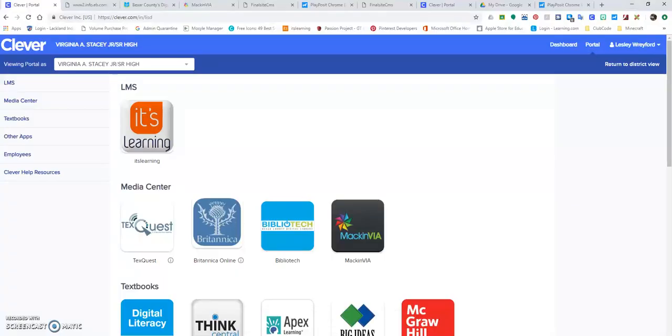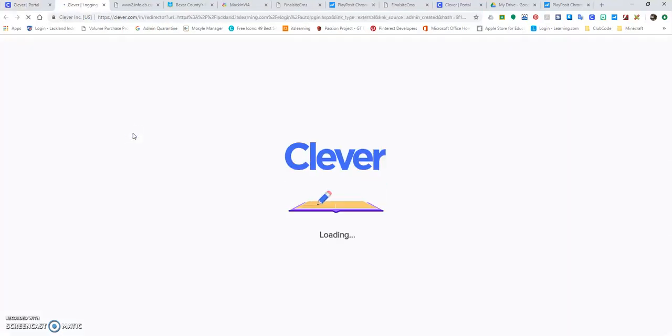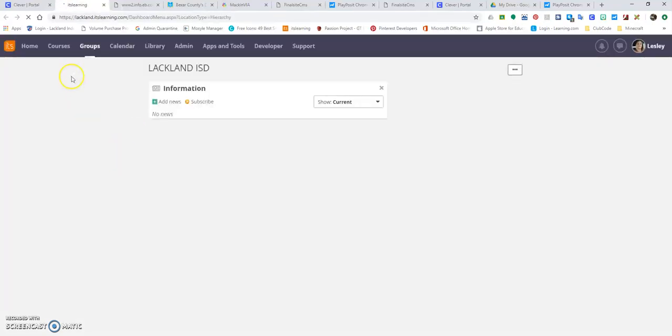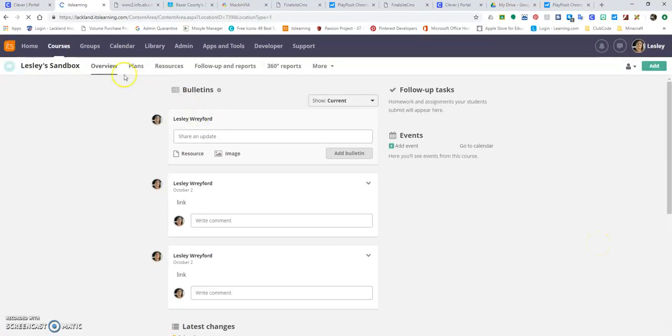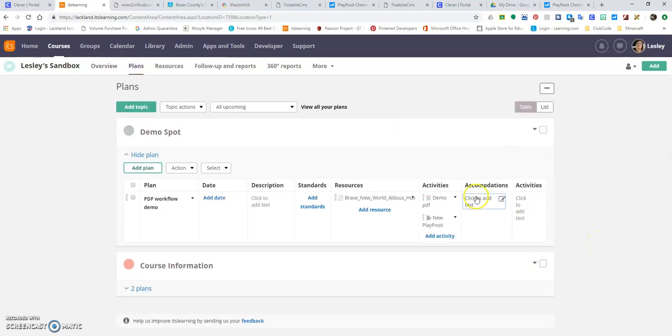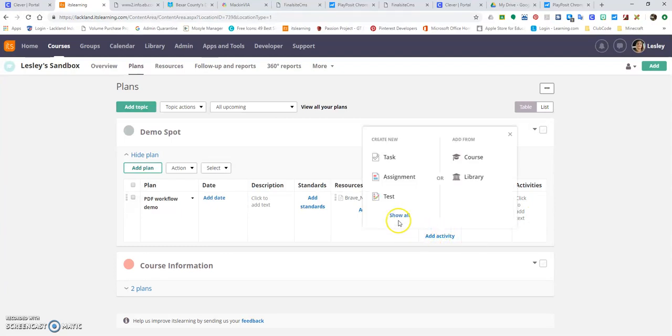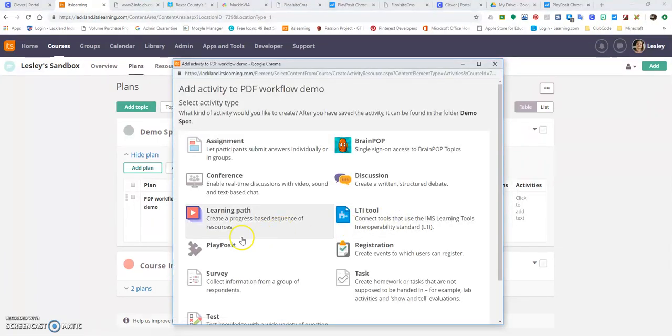So I'm going to go ahead and go to Clever and itslearning. And I'm going to go to my sandbox so I don't mess something else up. And plans. And I'm going to go ahead and make this a resource or an activity. Let's go ahead and say an activity. So I'm going to go here, Show All, and go to PlayPosit. Now, if you don't have PlayPosit showing up here, there's a little thing we need to do. So just call me and let me know, and I can help you do that. So I'm going to select PlayPosit.